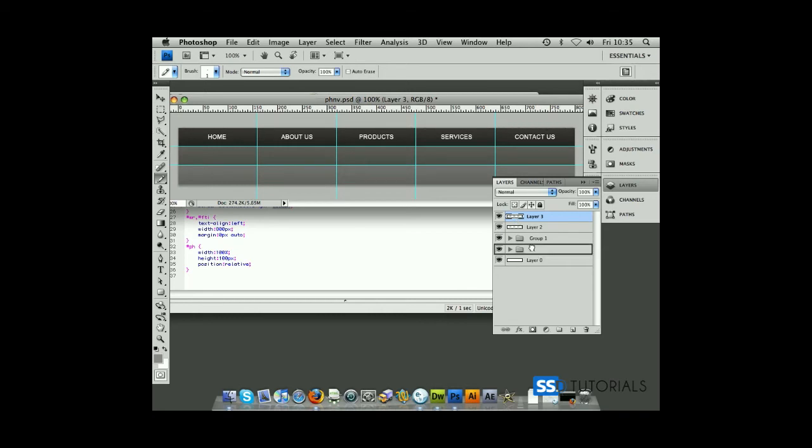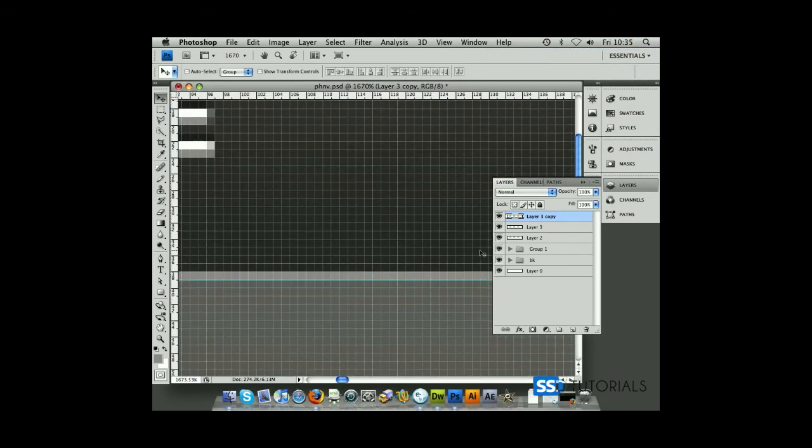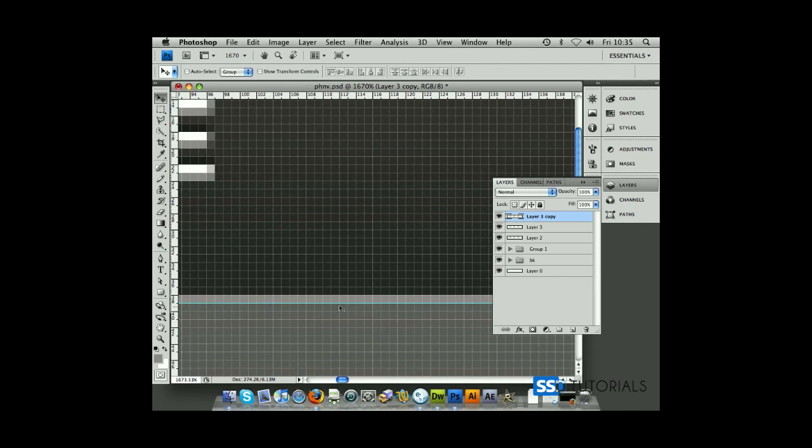Okay, now we can duplicate this one, move it down. Now, very important thing is these lines, these horizontal lines. The first stripe will have a top one and a bottom one.